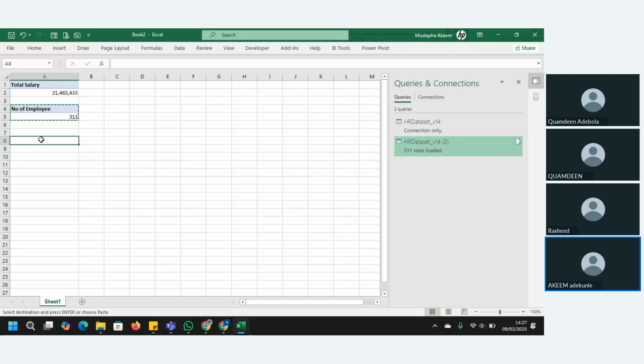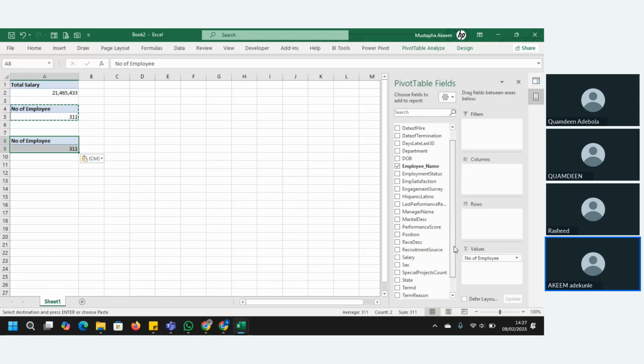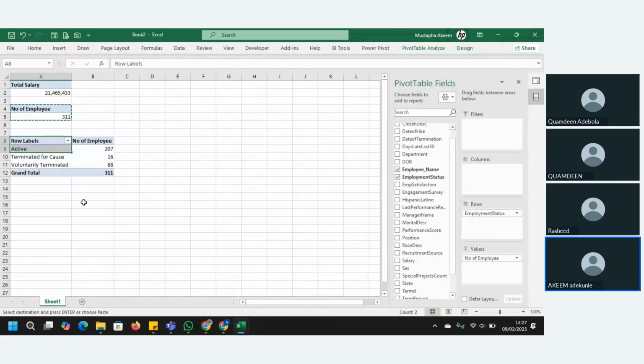So I'm using this to do the analysis. Number of staff. I want to analyze the staff by the employment status. We bring it down to row, and we have active, terminated, and voluntarily terminated. That is the status of the employee.